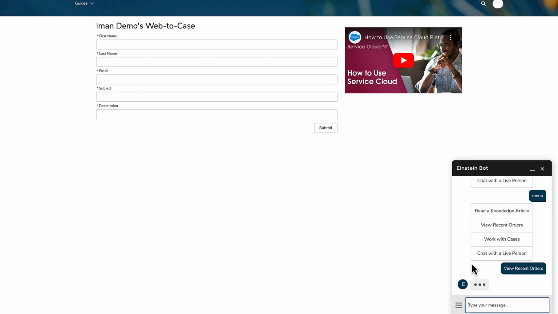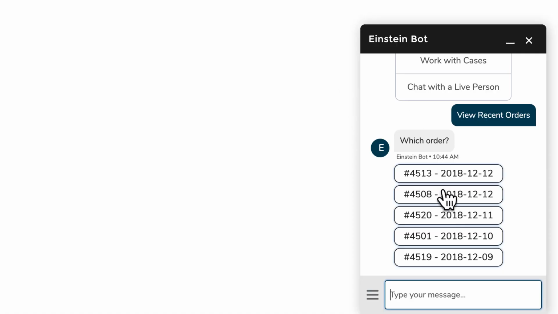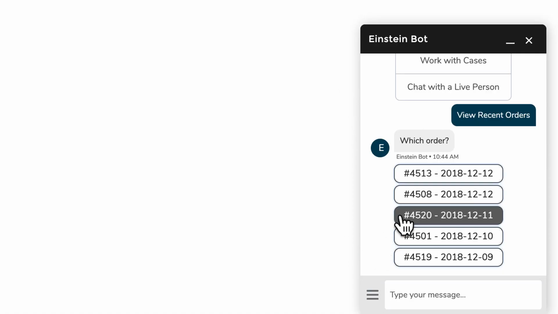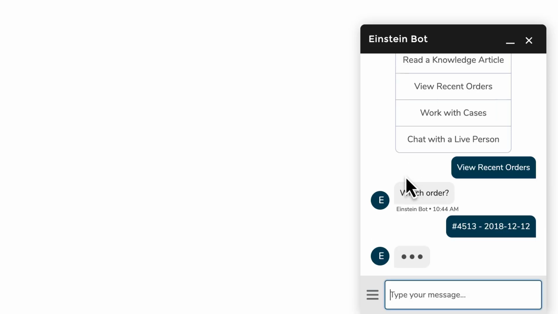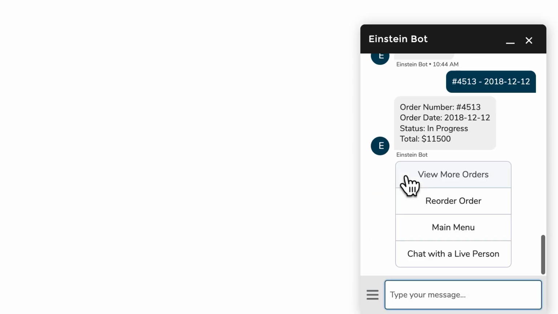Now we can look at orders. So based on what you typed in, based on your contact info, it can actually find the orders related to that contact's account. And you can select an order. So let's say order number 4513 here, and that shows you the details.